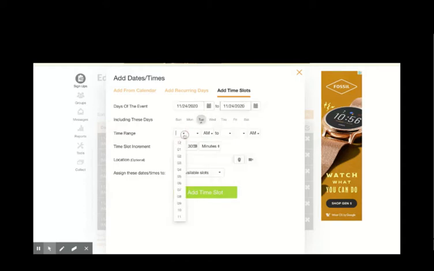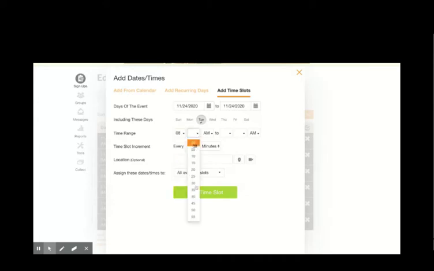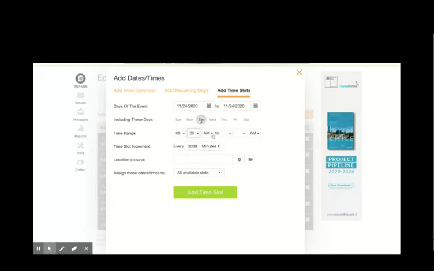And I'm going to do a time range just for the morning. So I'm going to set up and do 8:30 in the morning, and then I'll set my end time to, let's go 10:30. So I give myself a 2-hour window. And then my time slot increment, the standard default is always 30. We're going to want to change that to 20 minutes.